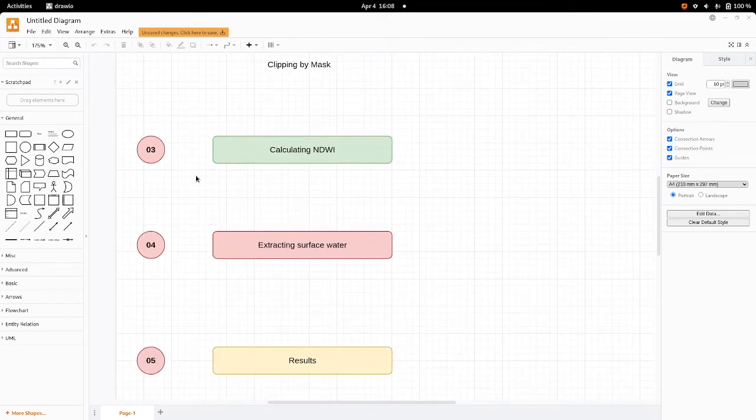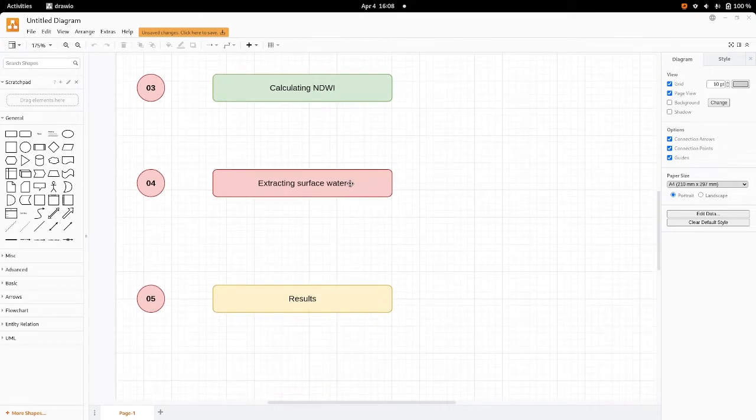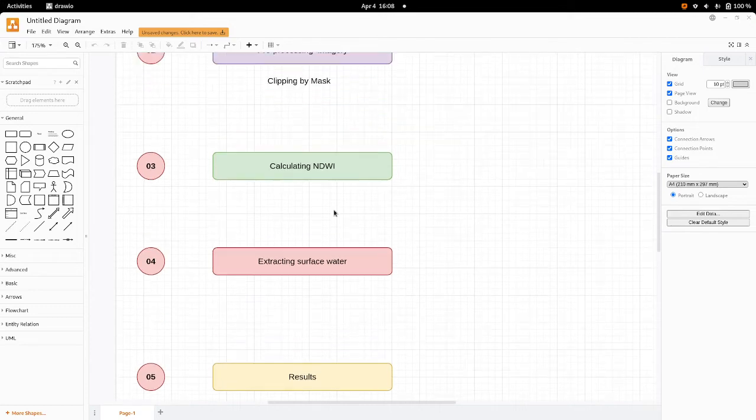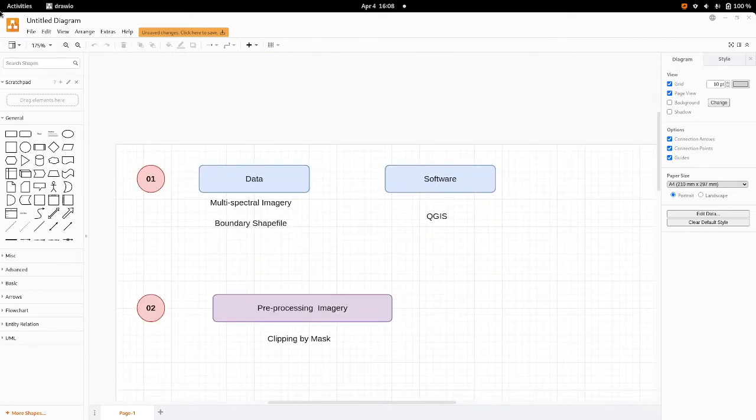We are also going to look at how we can use the QGIS raster calculator to calculate NDWI. In step number 4, we are going to use the Boolean formula to extract surface water, and then we are going to come up with the result, a map that shows the water bodies in the selected area. So without wasting much time, let's get into these steps one by one.